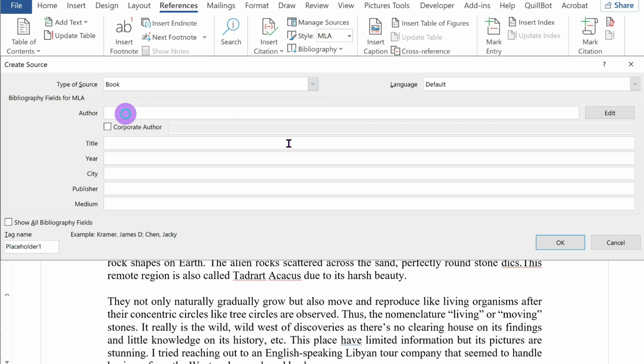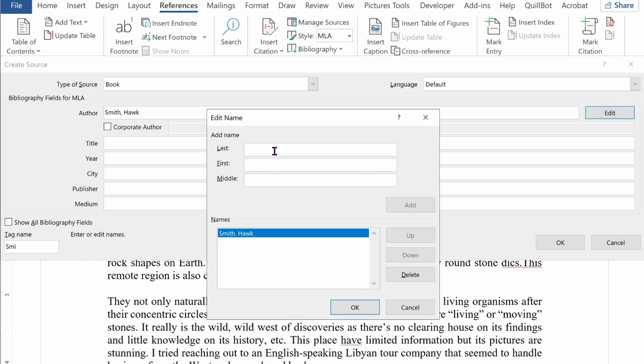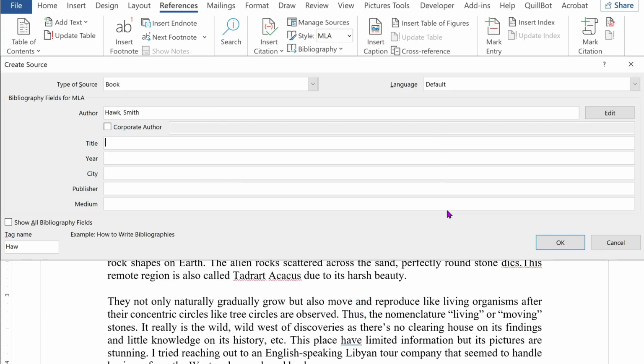And now here you need to put the author name. For your convenience you can easily click on Edit and type the last name, which is Smith, and the first name is Hawk, and then click OK. And put the title of the book, for example, The Digital Landscape, and put the year it was published, for example 2026.